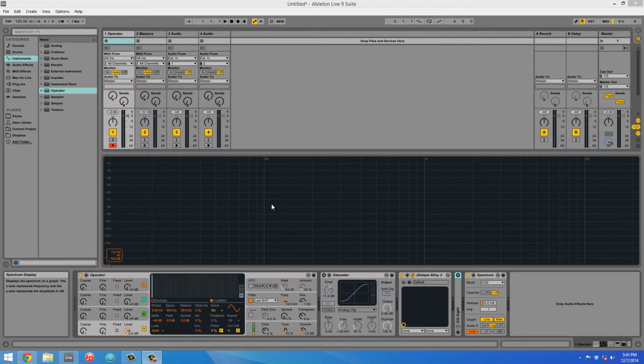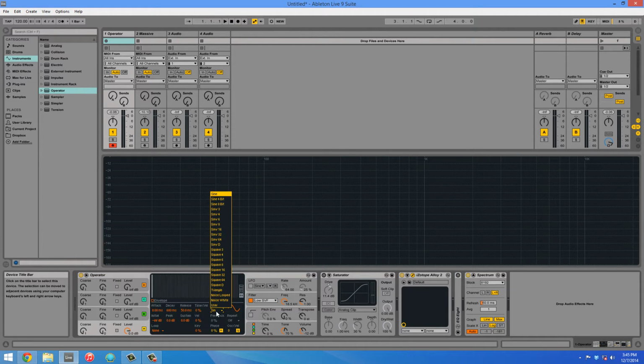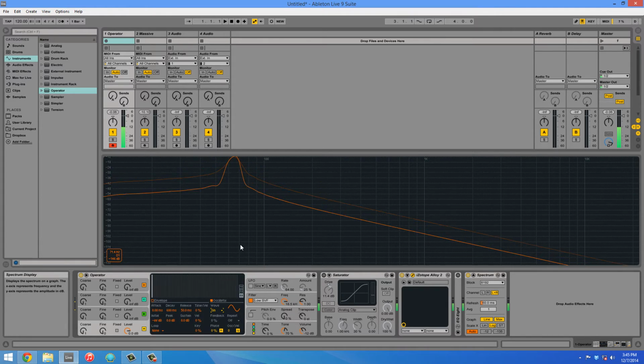First, you're going to want any kind of synthesizer that can produce a sine wave. So I have Ableton's Operator here, and with Operator, you just click the wave sign here, click sine, and now you have your sub bass sine wave.